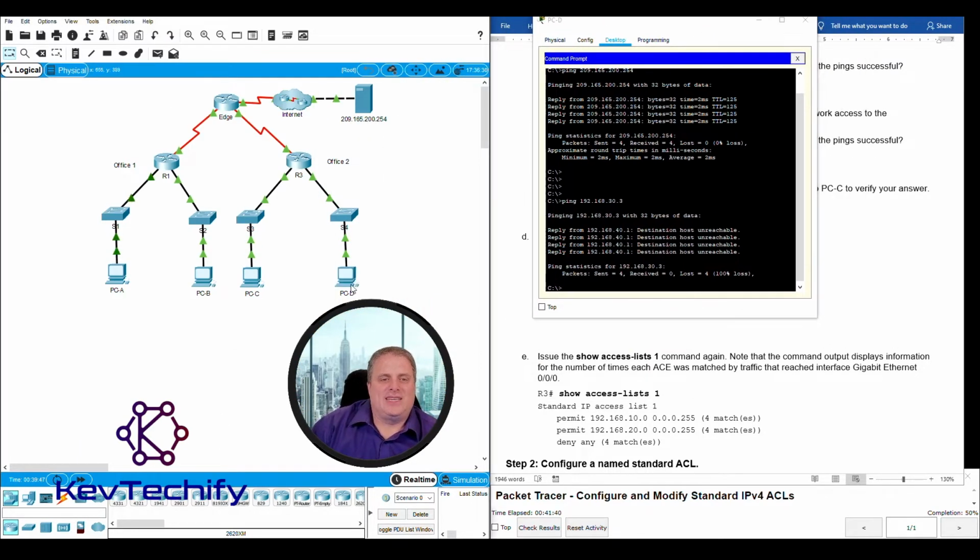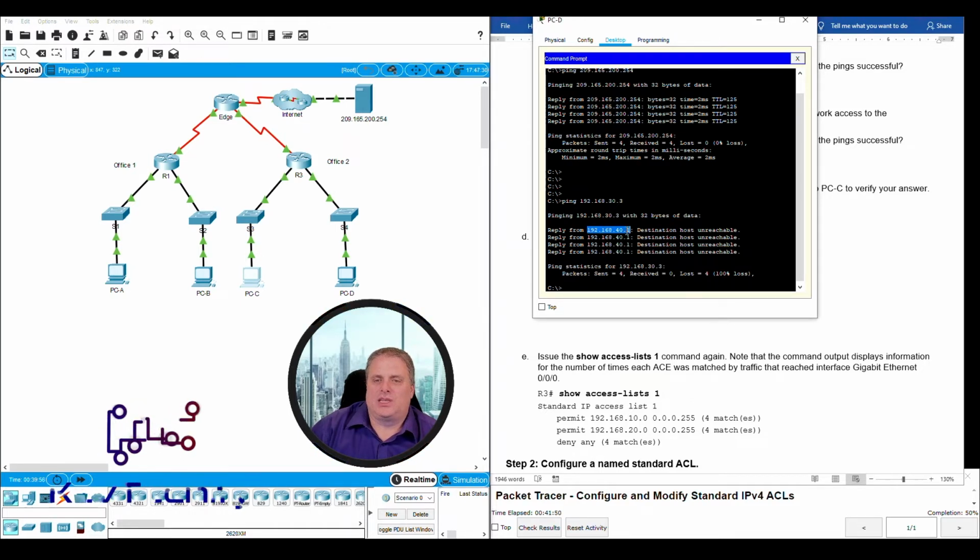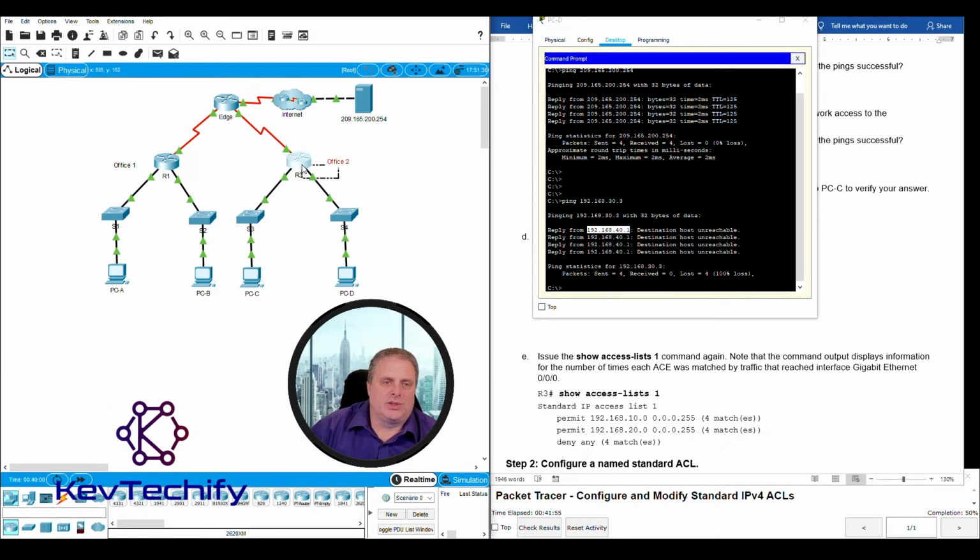So we're on PCD, we're pinging PCC, and it's coming back from 192.168.40.1, which is the default gateway for the .40 network. So it's this address right here, which is essentially R3. R3 is saying the destination host is unreachable. Why is it unreachable? We're only allowing traffic from the .10 and .20 network through there. This is on the .40, so we're not allowing that.